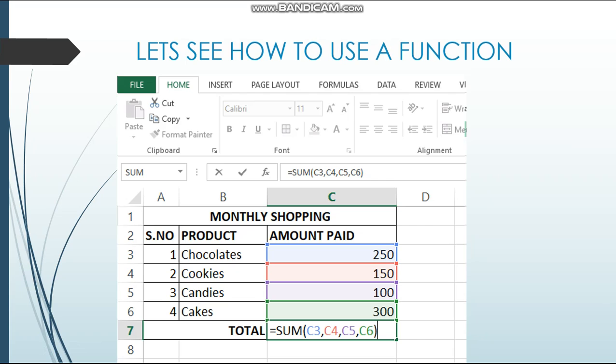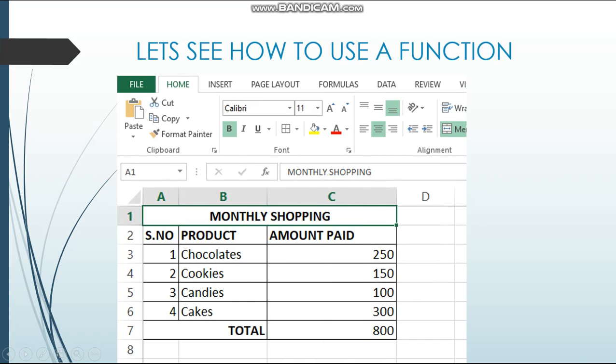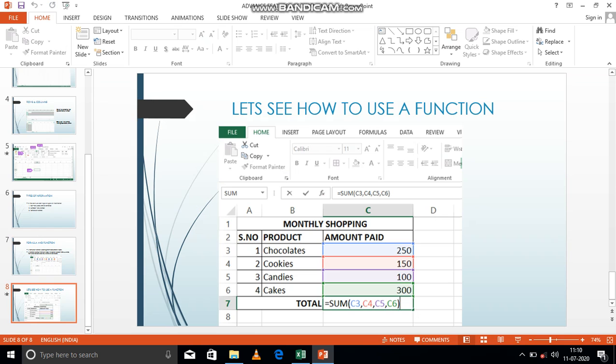You should write the location of the things that you want to add. Like 250 is written on cell number C3. Similarly, this is C4, C5. So once you write all these things and press the enter key, you will get the answer, the total of all these things. So this is how we can do it. Let's now practically do it and understand.